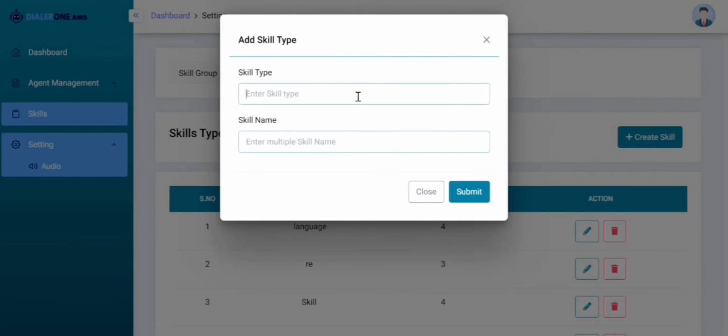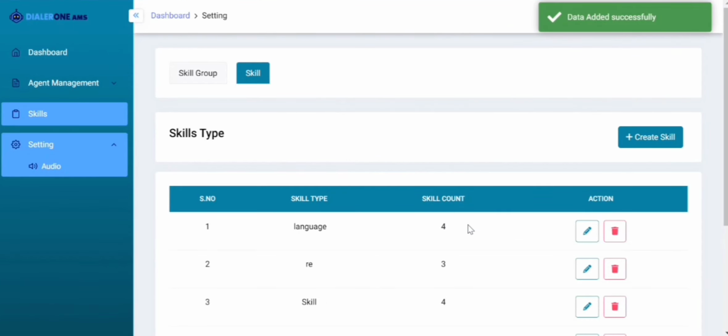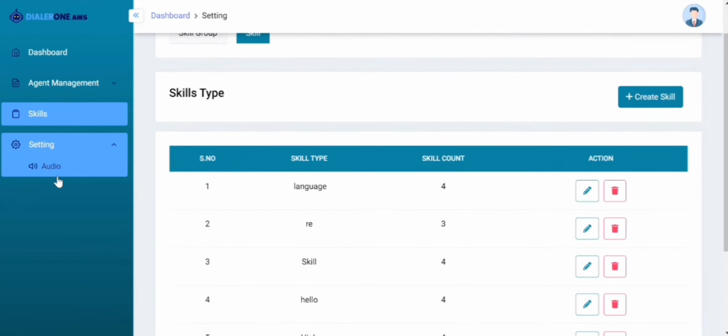Enter the skill type. For example, testing. Suppose skill name, automation. Click on enter. Next API, click on submit. The skill is successfully added.